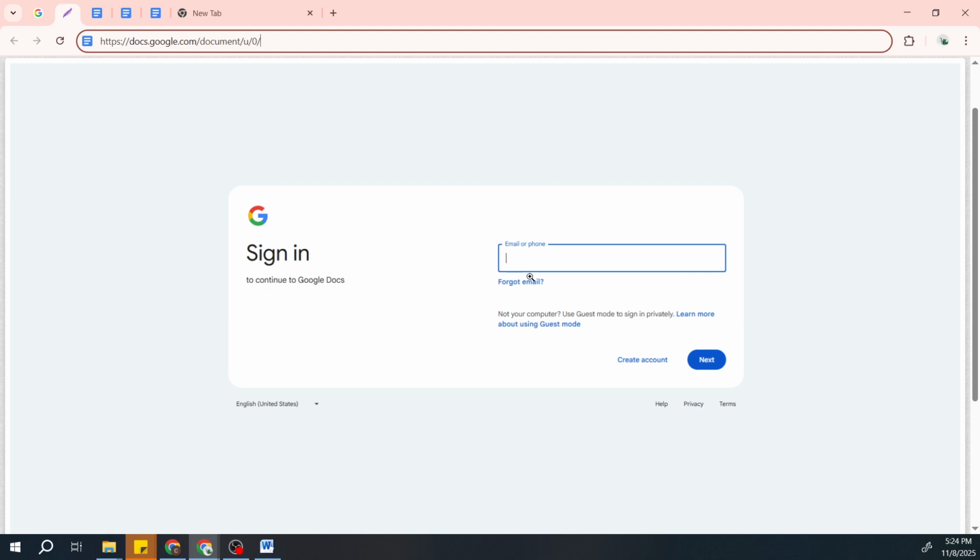It's essential to ensure you're using the correct account, especially if you have multiple Google accounts, as your documents and changes will be tied to the account you log in with.